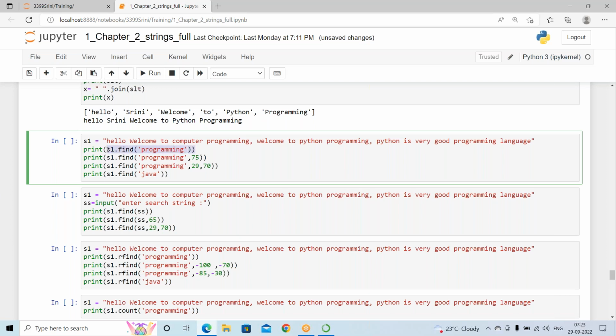This is the default. I did not specify any starting point from where you have to start searching. So it will start searching from the beginning of the string. Search begins at the beginning of the string. So here, searching for programming, yes, programming is found. It finds only the first occurrence. Once it is found, after that how many there are, I don't mind.